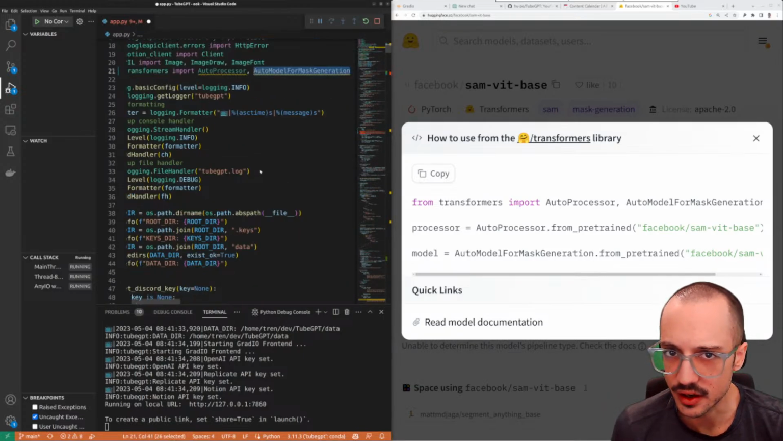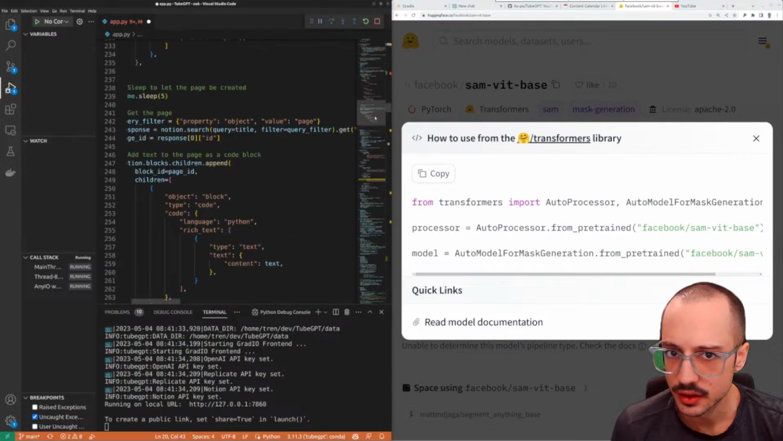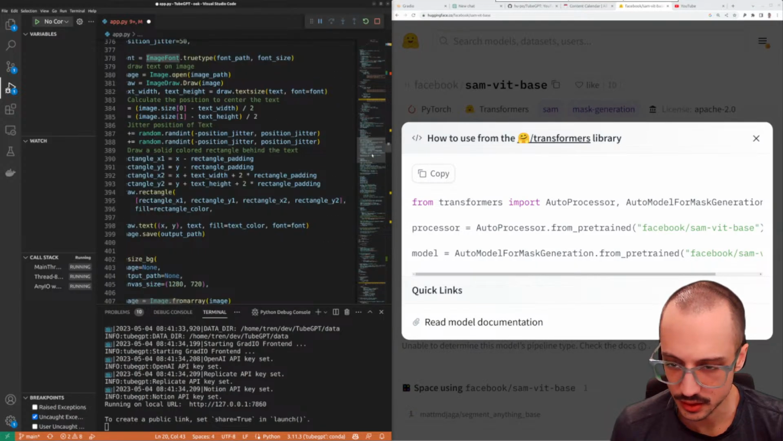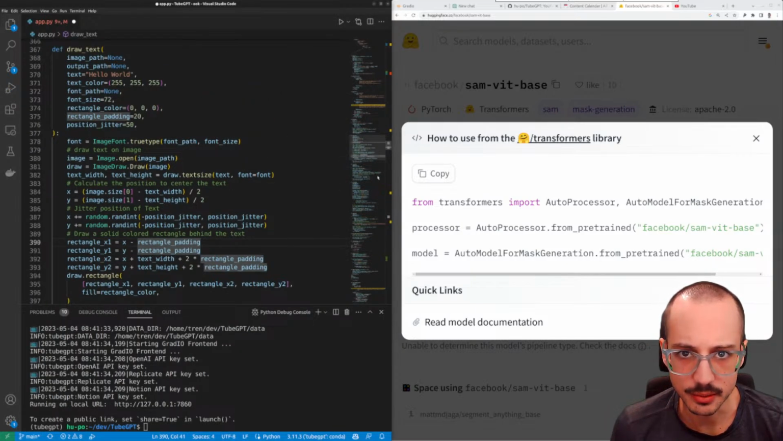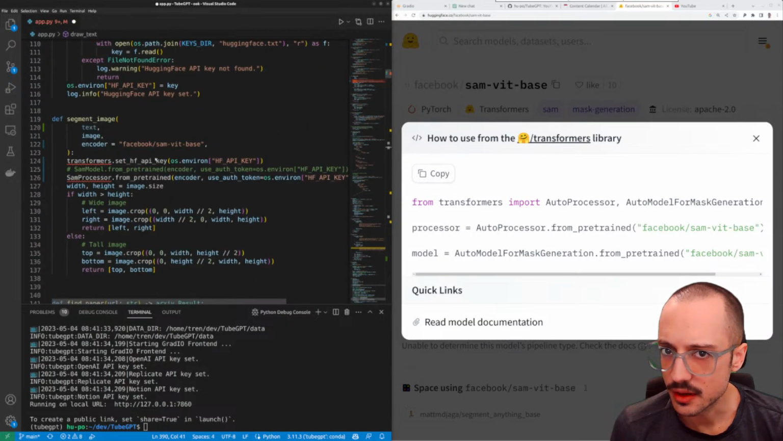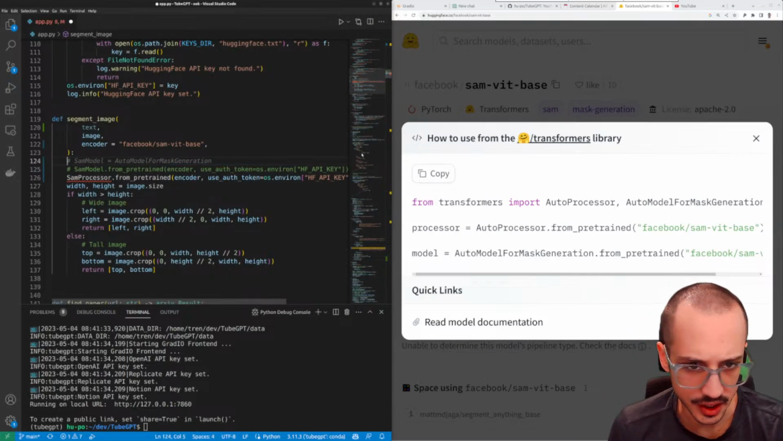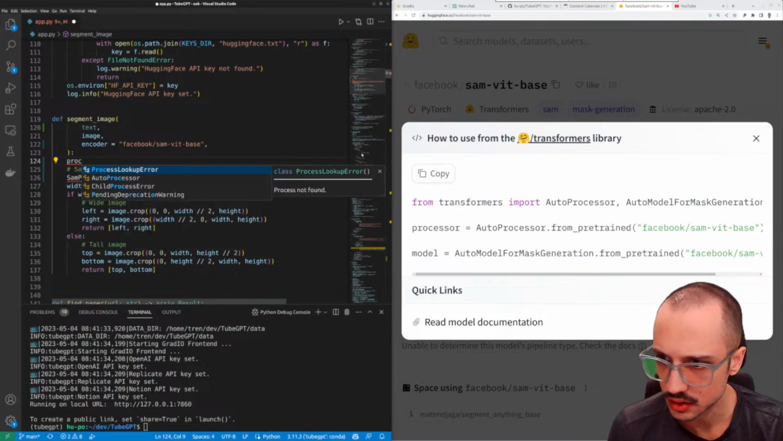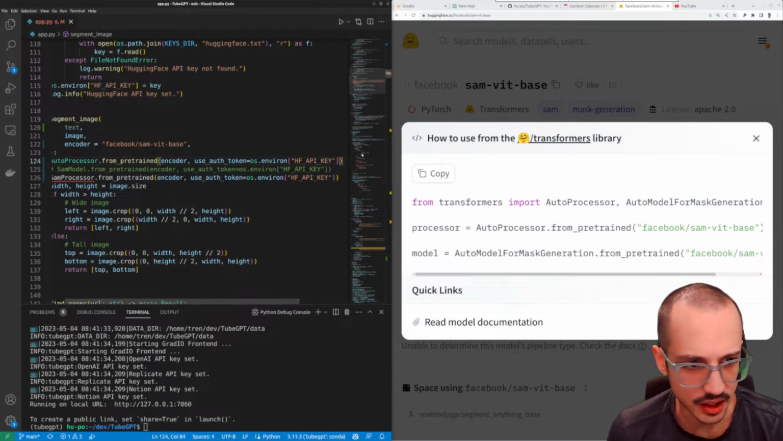Oh my god, this auto delete is so annoying. Let's go down, come to here. Let's get rid of the debug terminal. Segment anything, here we go. We're gonna say processor equals auto processor from pre-trained encoder with the Hugging Face API key.